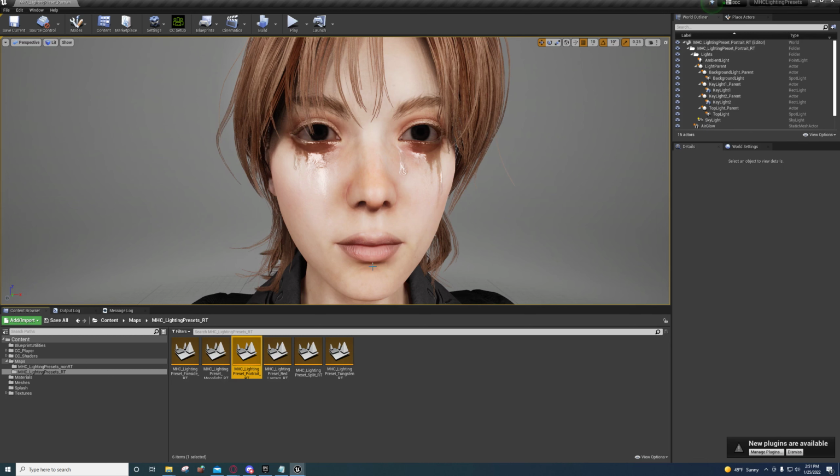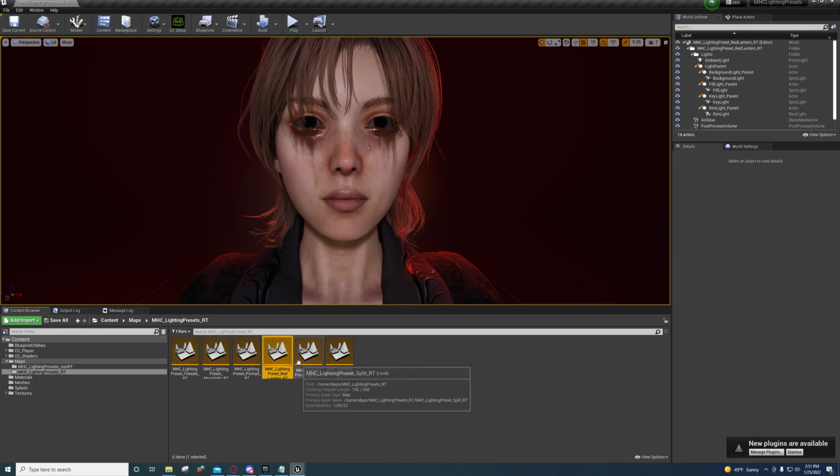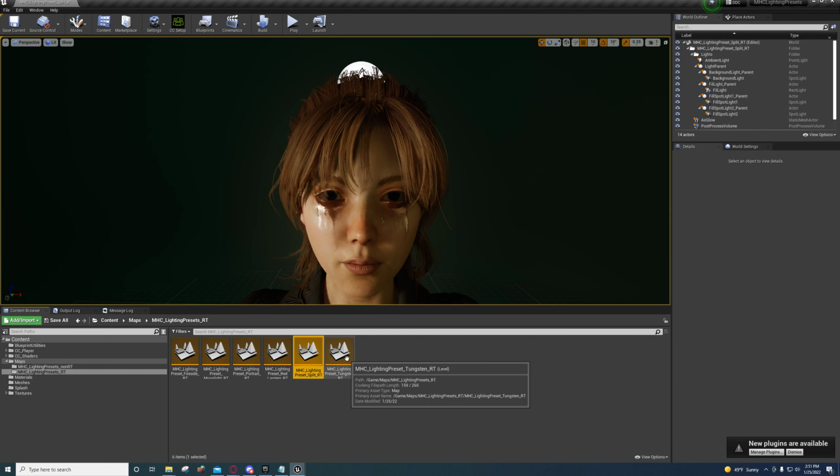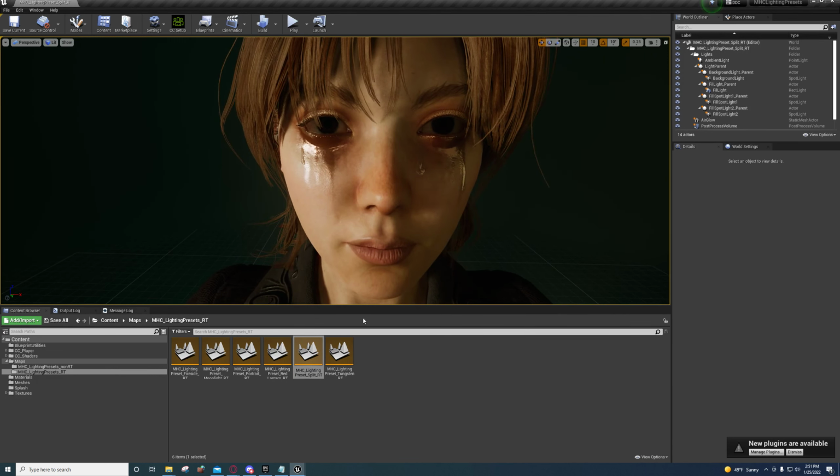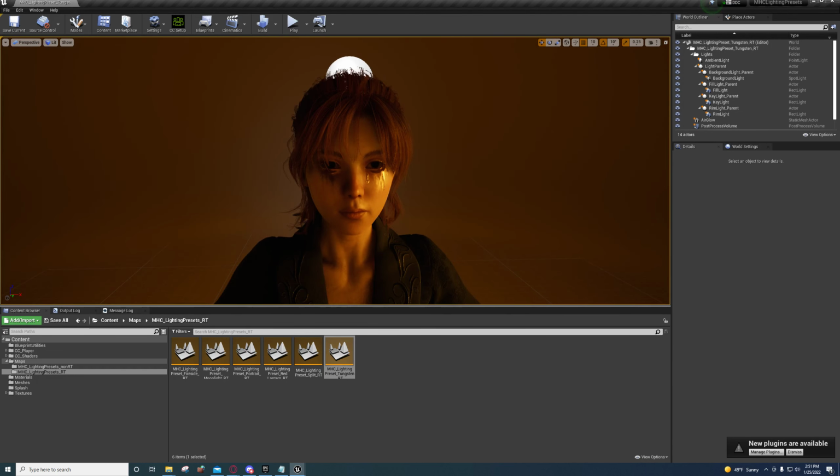Here's the portrait one with ray tracing. And here's the lantern, red lantern. And here's the split. And the tungsten.